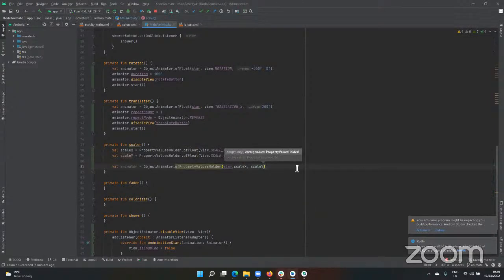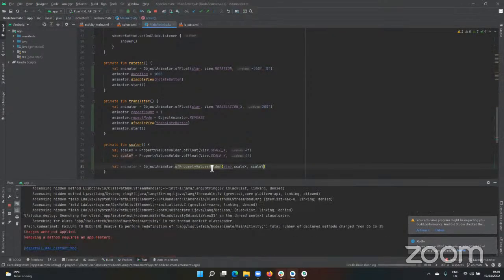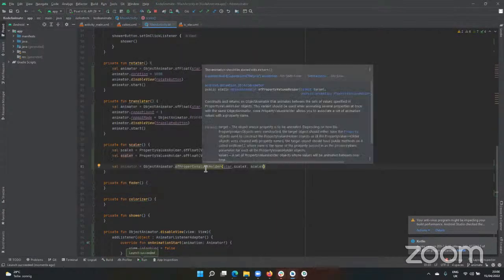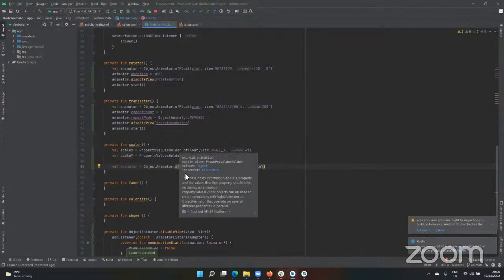Okay, so this is similar to the animators we have created previously. But now instead of defining a property and a set of values, it uses multiple PropertyValuesHolders that contain all of the information already. So let's run this to make sure that we're good, to make sure that there are no errors anywhere. Yeah, it's telling us that we need to start it.